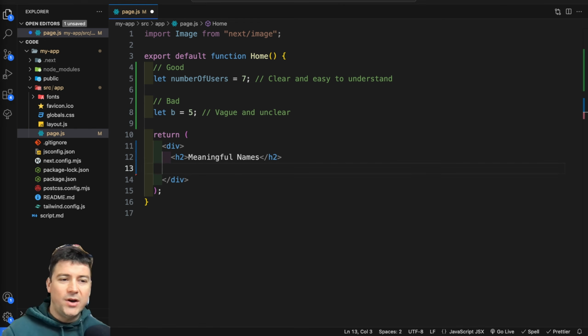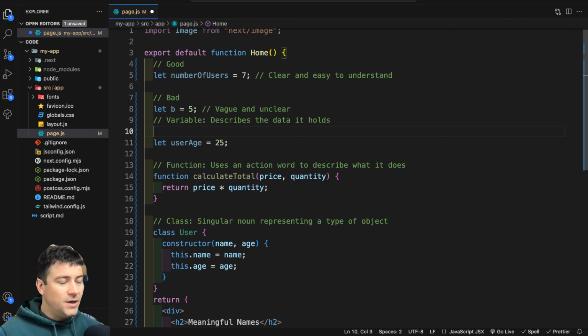So for example, for variables, I would suggest that you use nouns that describe the data, for example, user age or total amount. For functions, I would describe what the function does. For example, calculate total, fetch user data. Or for classes, use single nouns like user or book or order. A user age of 25. A calculate total for a function which uses an action word which describes exactly what the function does. And user nouns to describe the type of the object, of course.